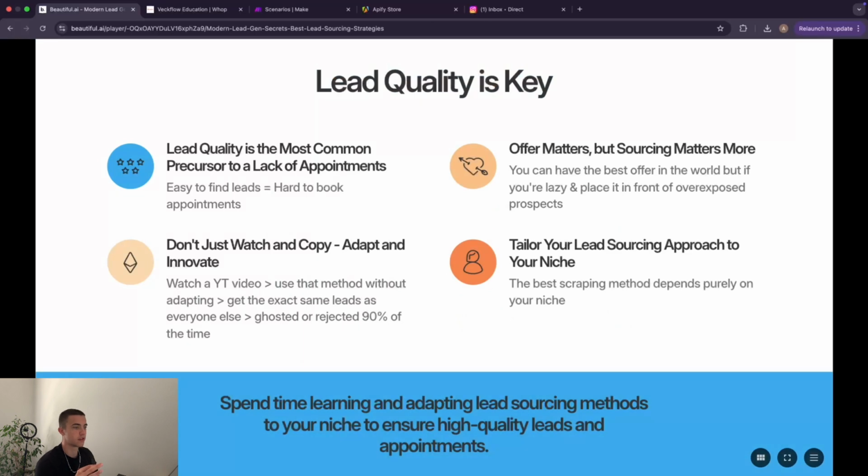Right. So obviously lead quality is key. You can scrape 10,000 different prospects, and if they're not quality, you're not going to close them. If you're going to pitch an AI agent to an old bakery in the middle of nowhere, you're not necessarily going to be able to close that. So you're going to need to find the right people.